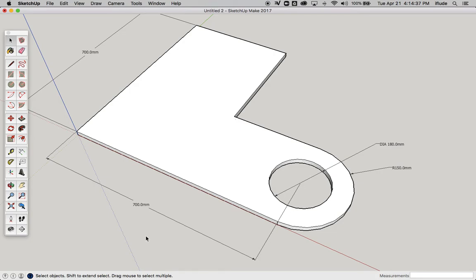Now, anybody looking at this drawing is going to know that the distance from here to here is 700, and then the distance from this center to the edge is going to be 150, because every part along this semicircle here is going to be 150 away from the center. So 700 plus 150 from there to there will make 850. That's all you need to do.